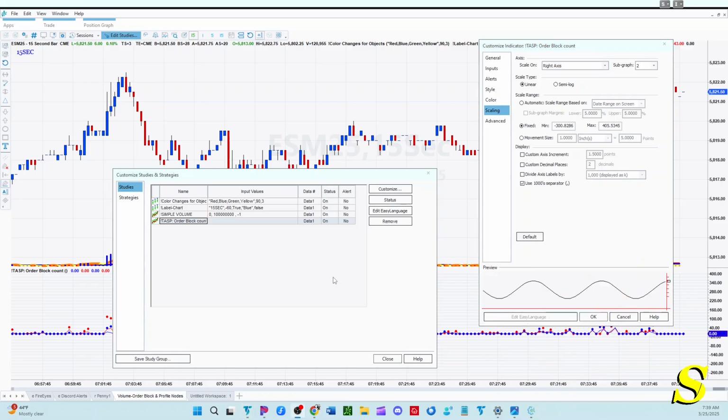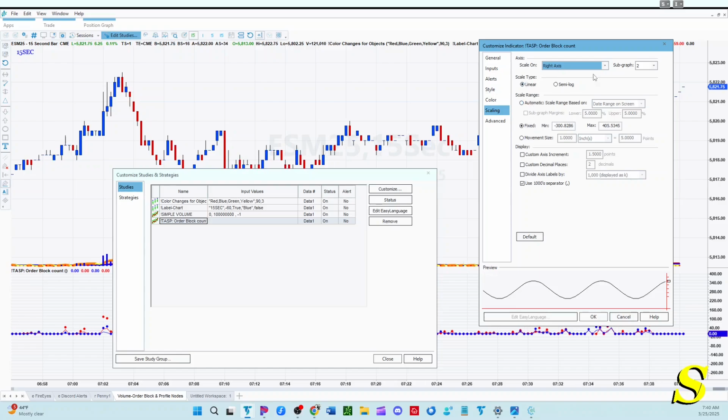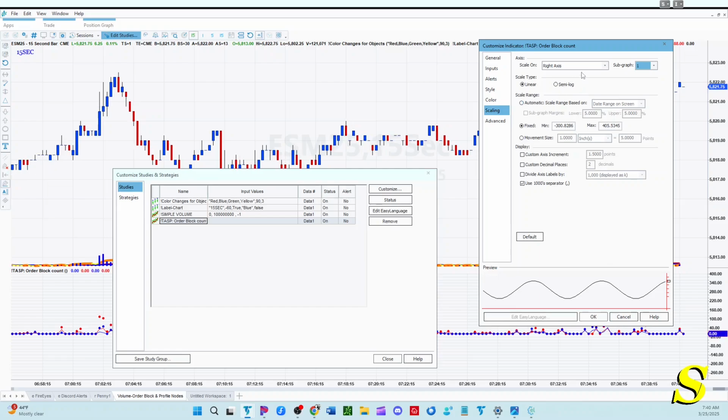Okay. All right. So here, when you got scaling, so what you can do is, if you apply the indicator to one of your subgraphs, so essentially this main chart here is graph 1, and then your subgraph, this first one here, will be subgraph 2. So you see that subgraph 2. If I change this to 1, then it actually applies this indicator to this first main graph here.